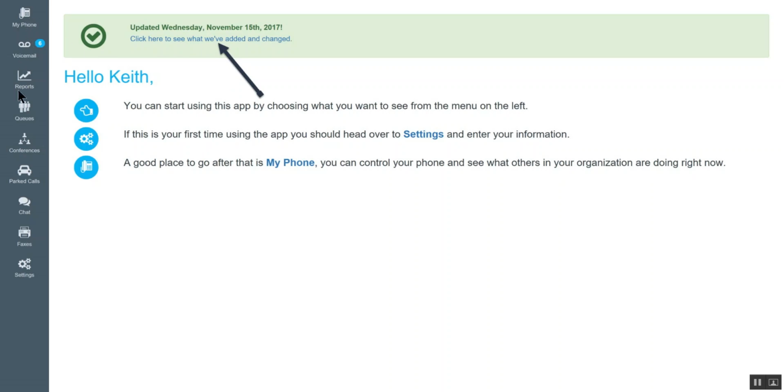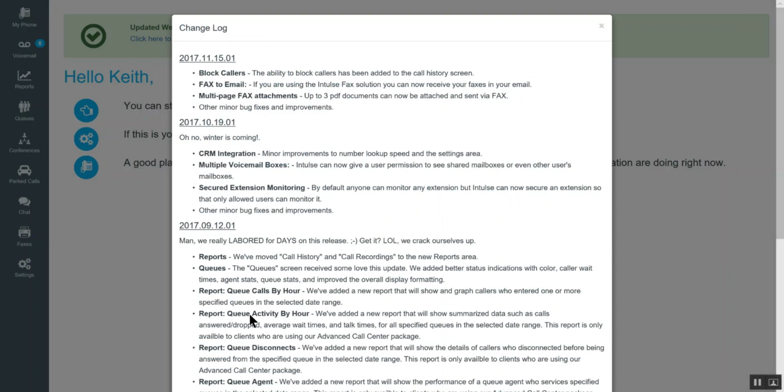Over on the left-hand side here, you see the different menu options, which we will be covering from the top to the bottom. If this is clicked right here, the next thing that will be shown is the change log as recent as the past few months, and you can see what's been added, what's been changed, and those types of things, which can be very helpful.